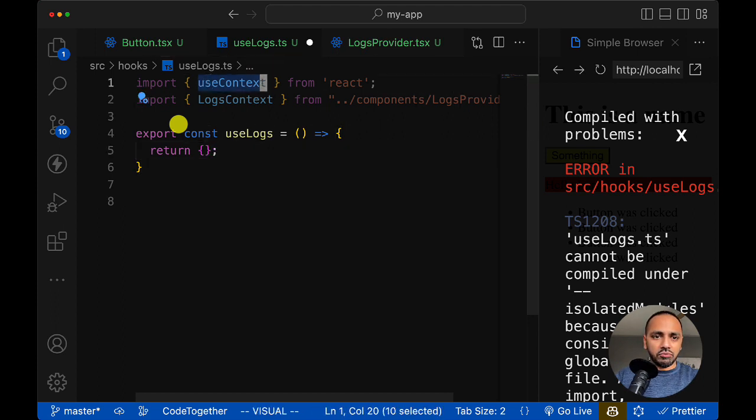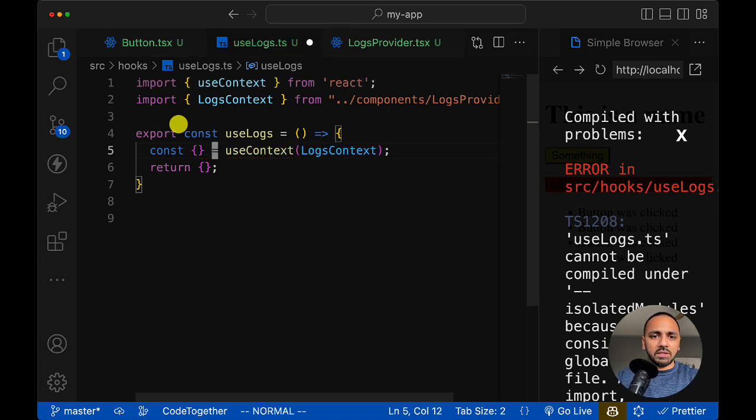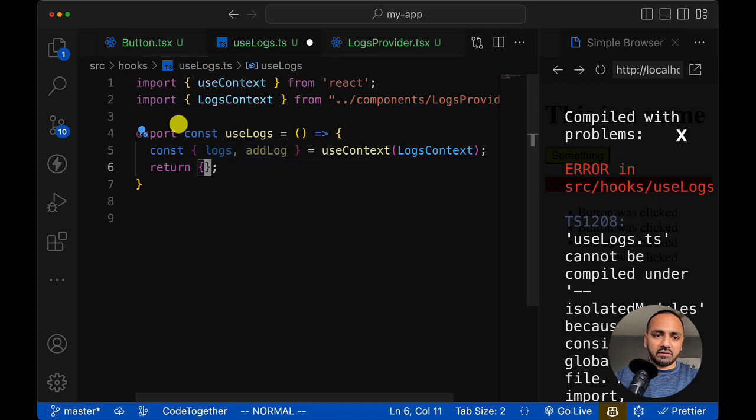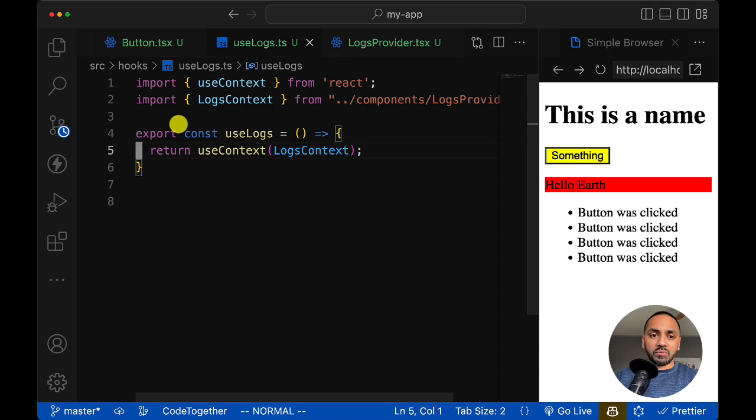First thing I'm going to do is get the useContext, provide the logs context, and we're going to destructure something like so. Perfect. Next thing would be, there's kind of redundant code. Like I can write logs and addLog like this and then pass it down like so, but it's duplicate code for no reason. We can simply just return what we're getting from useContext, and that would be sufficient. So at this point, our custom hook is ready to use.